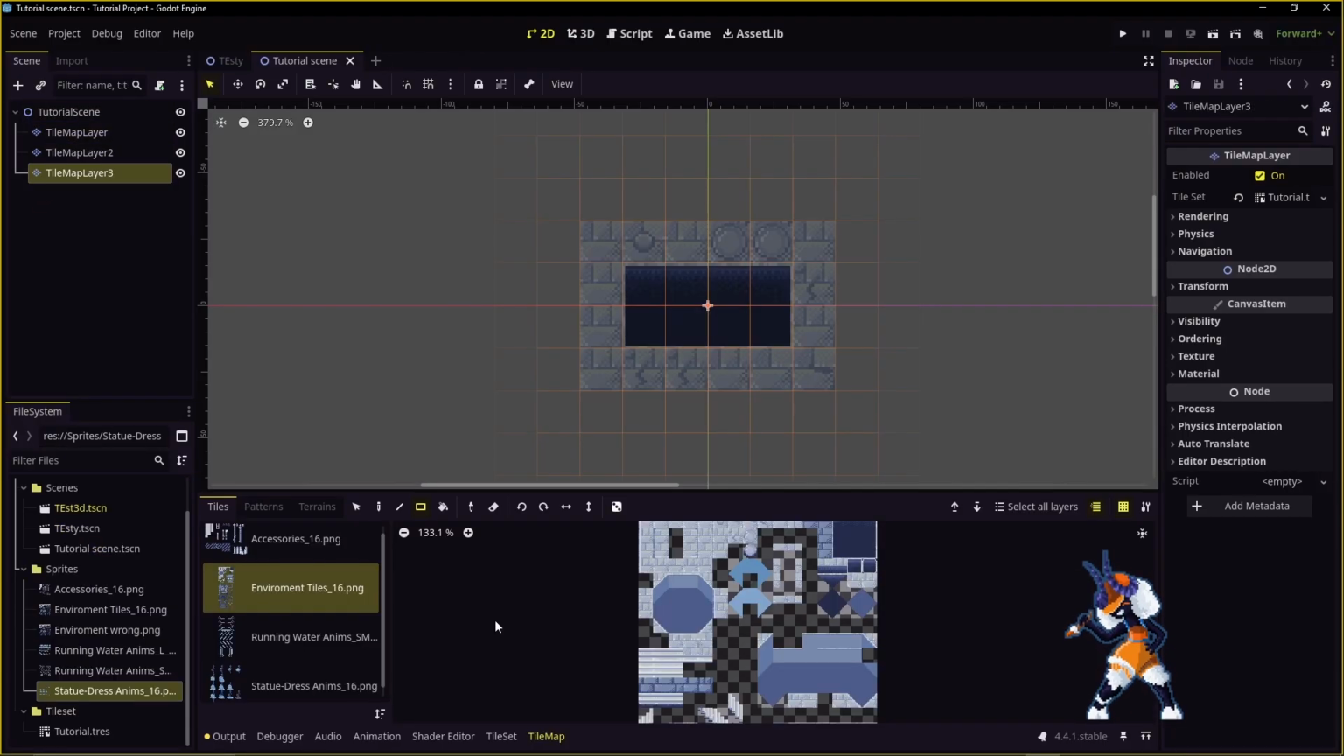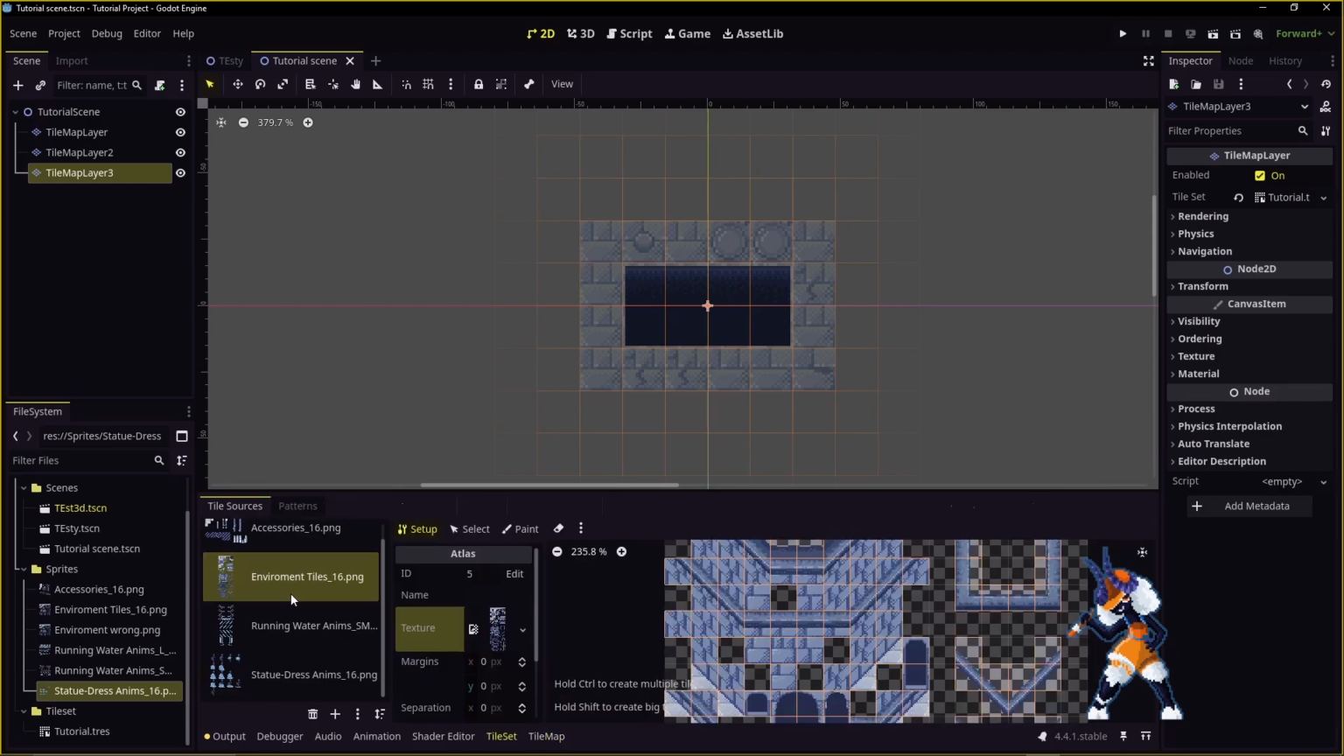For animated tiles, you go to the Tileset menu. You can double click on it to go straight back there. You have to go to the tiles that you want to have animated. In this case, it would be my statue that is 64 by 64 in size, and my running water animations that would be vertically aligned.